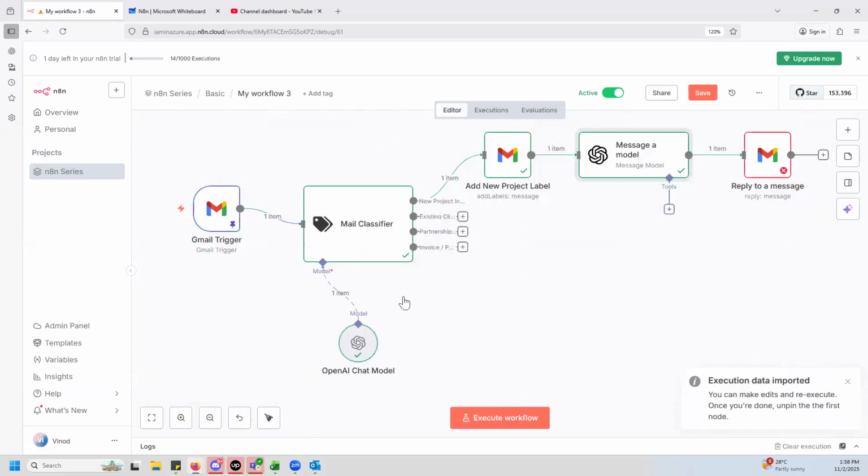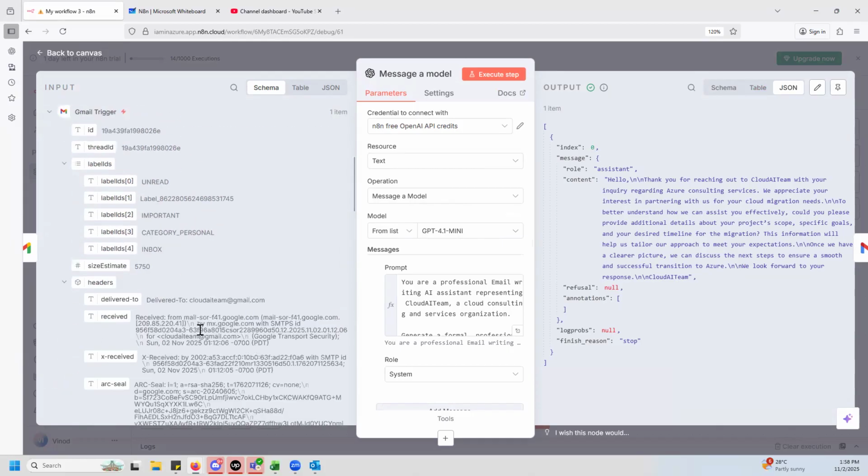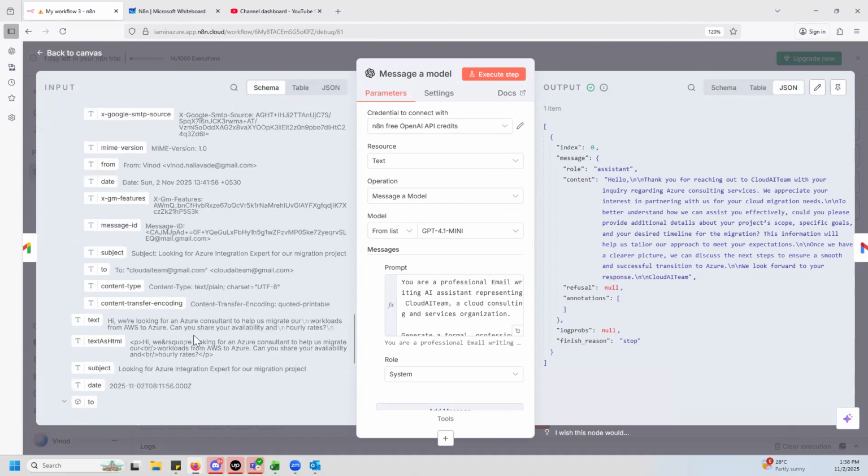Debug in editor. I hope, thanks for reaching out to us with your inquiry about consultancy. We appreciate, blah, blah, blah. Okay, whatever it is, I am more interested in where this mail got triggered from. I hope it is from my Outlook. That is what I'm trying to first understand. No, this is from my Gmail.